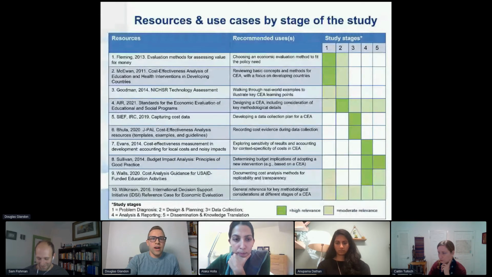So you can see we've highlighted the areas of highest relevance and moderate relevance based on a stage of collecting or conducting a cost effectiveness analysis study. So stage one being problem diagnosis, two being design and planning, data collection, analysis and reporting, and then dissemination and knowledge translation. So this could be useful to refer back to. The paper will also be coming out soon. This is a sneak preview.